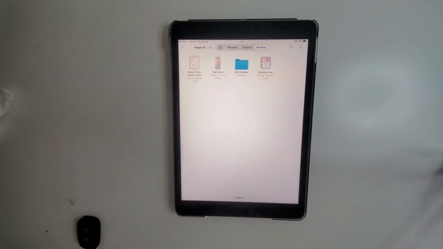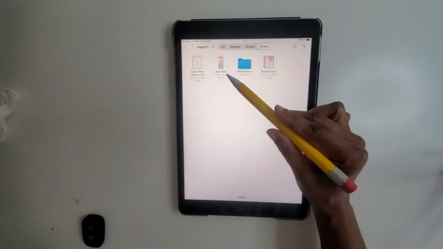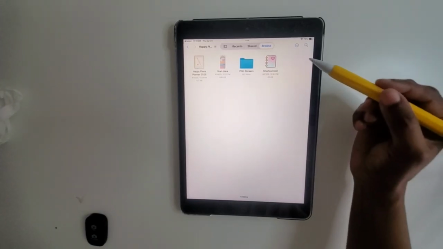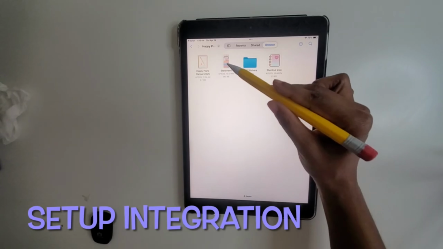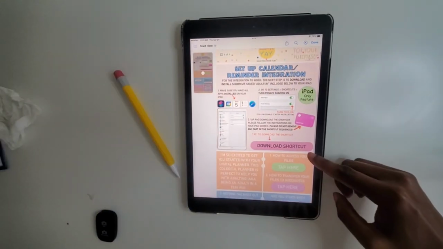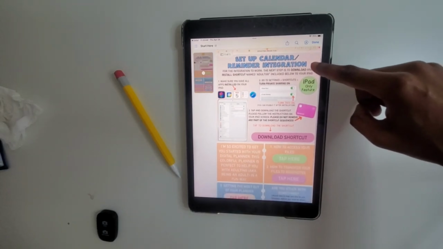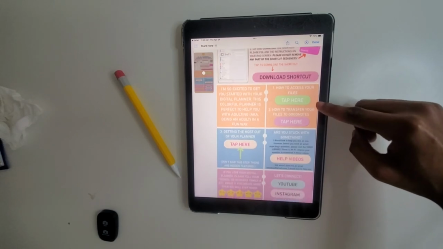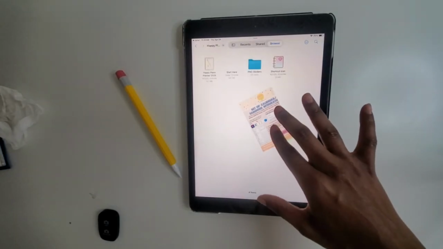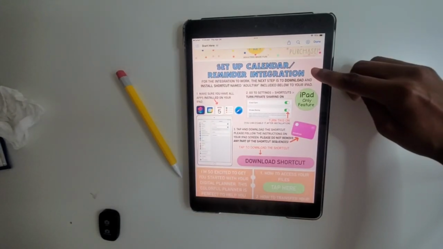Tap on the folder, and in the folder you'll see the planner, the Start Here file, PNG stickers, and a shortcut icon. We're going to tap on the Start Here file first, and this file is just a helpful file. It has the calendar reminder integration instructions, and it also has helpful videos that you can watch. Okay, so the first thing we want to do is set up the calendar reminder integration.